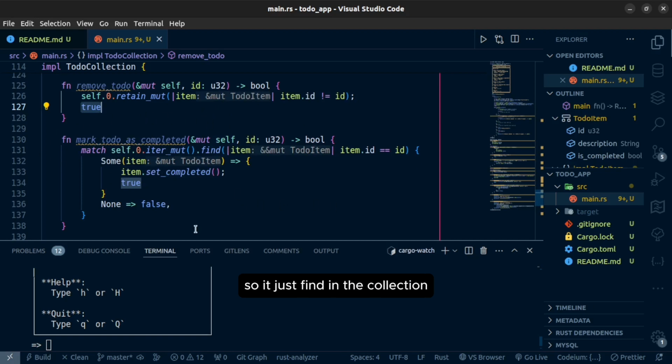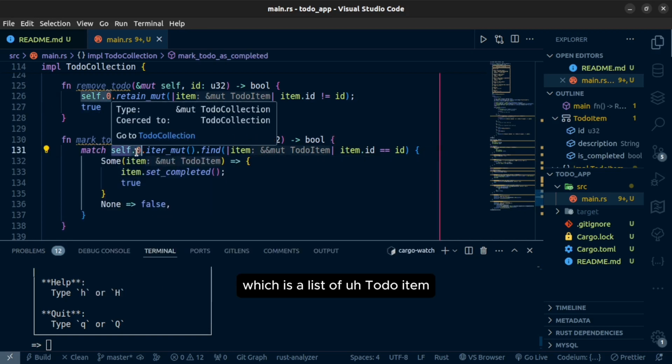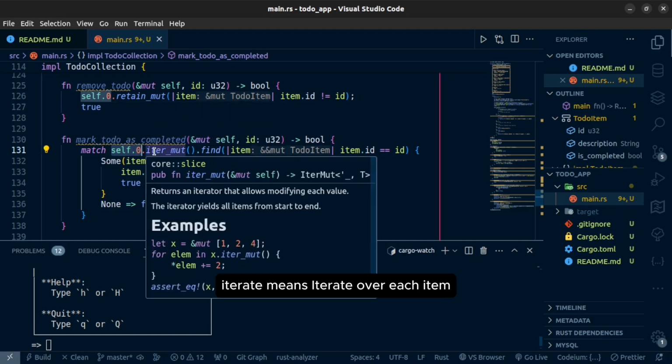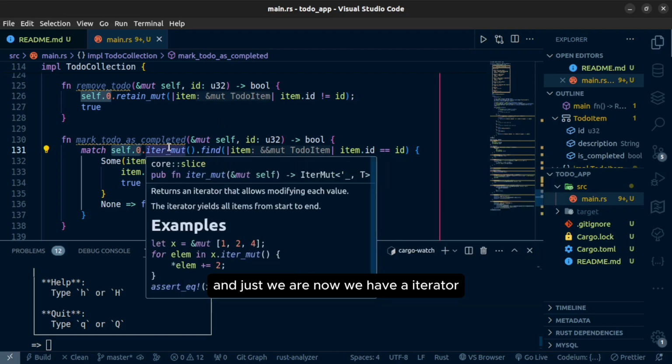So it just finds in the collection. What's happening here is that you take the collection, which is a list of to-do items, and you just iterate. Iterate means iterating over each item, but we do it mutably because we will edit. We will not just iterate to read. It's an iterator to modify and edit the item. Okay, and just now we have an iterator.